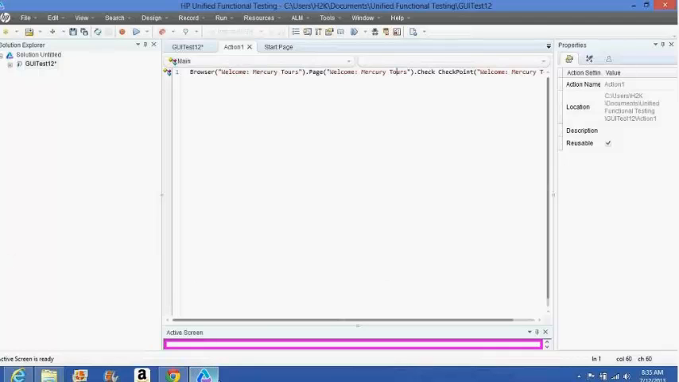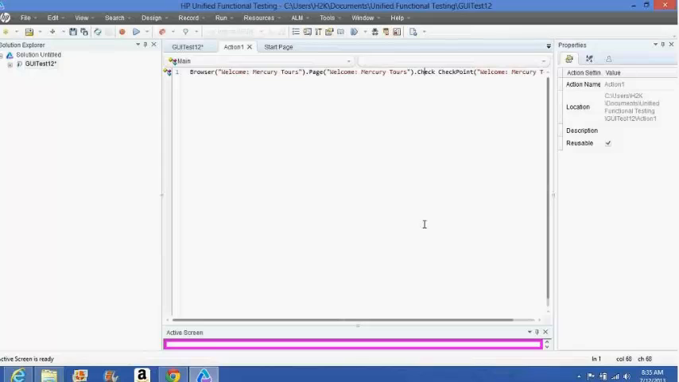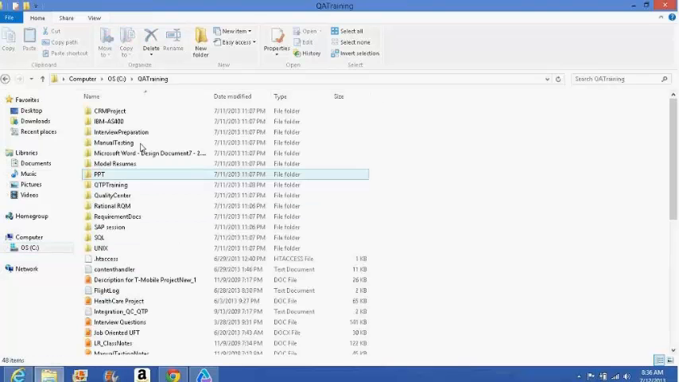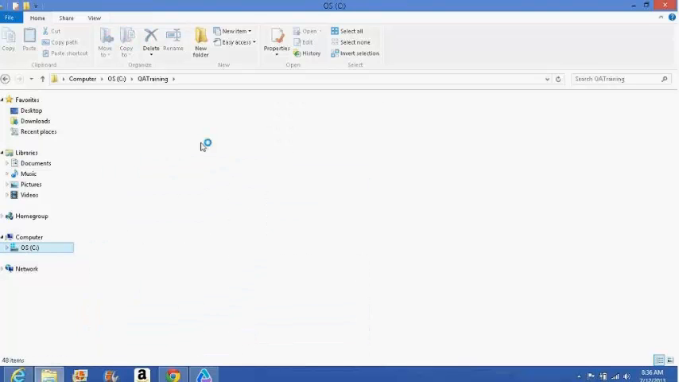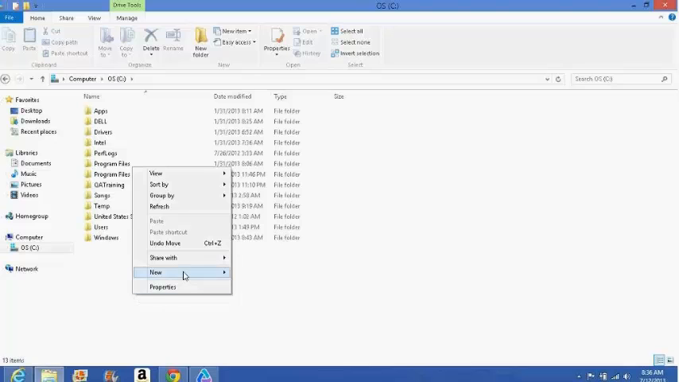Okay. And the next thing that I want to show you on this UFT is the dynamic content check. That is also one of the enhancements they did from QTP on this UFT. Dynamic content file check. So basically, let's create one text file on any of this. Okay. Let's create one.